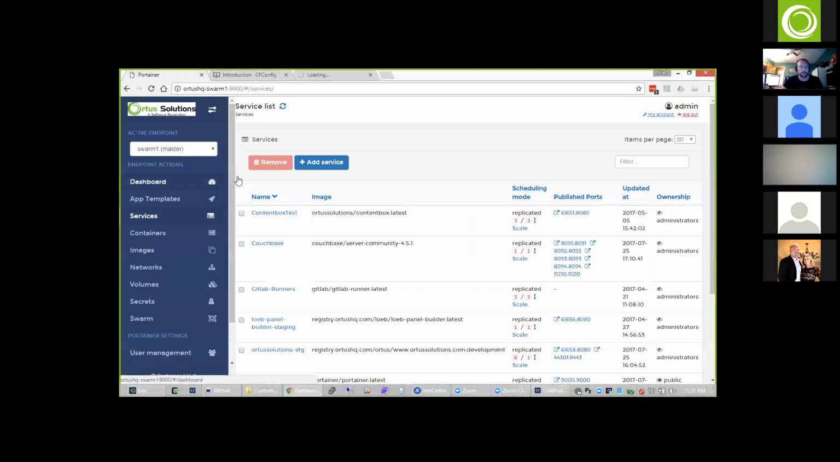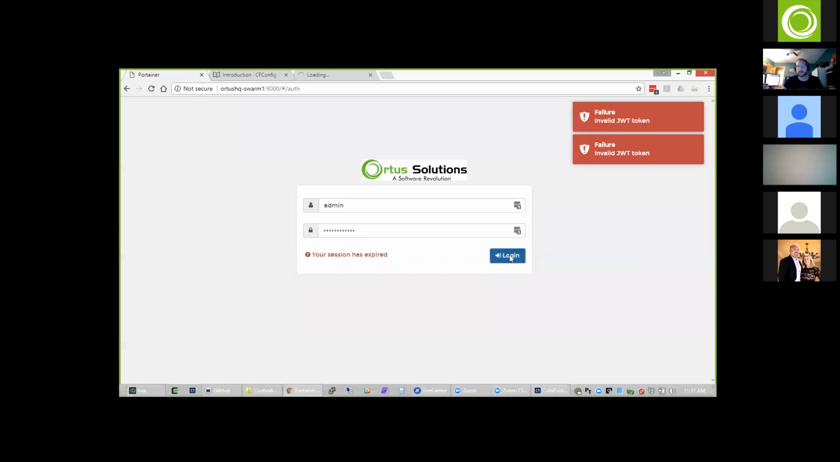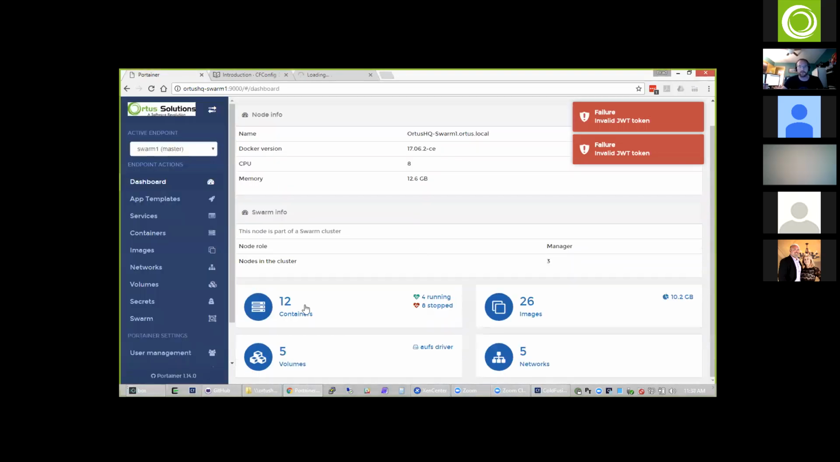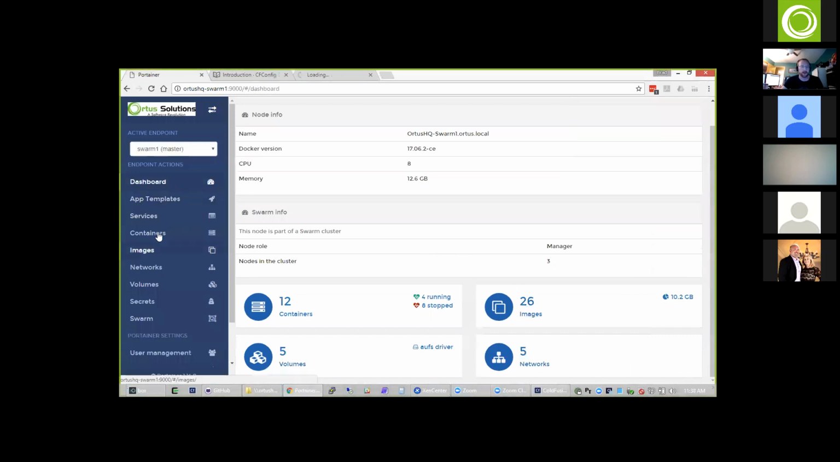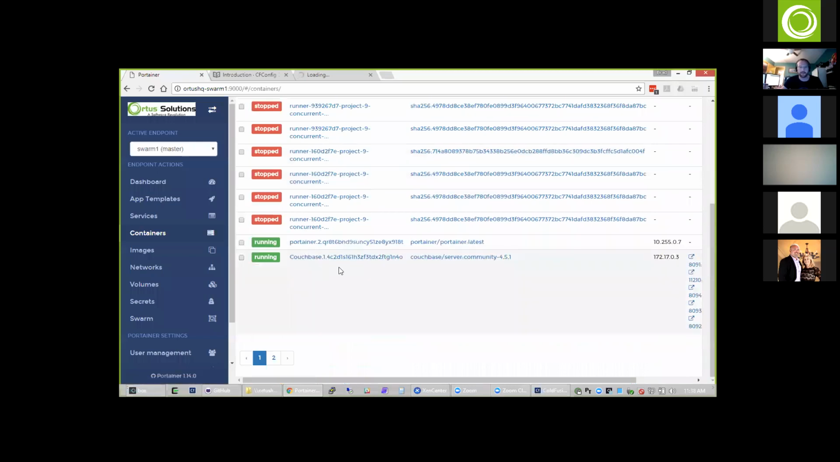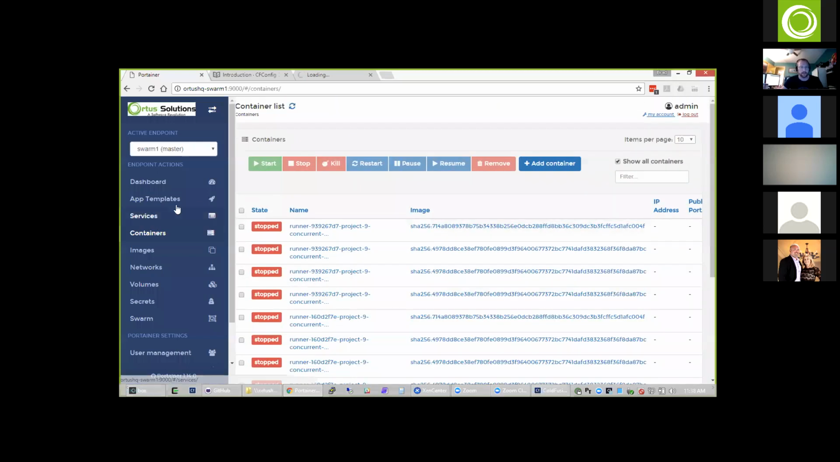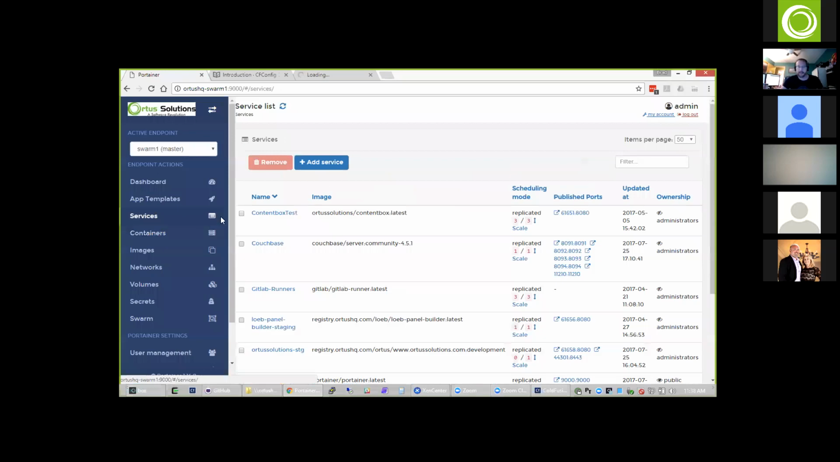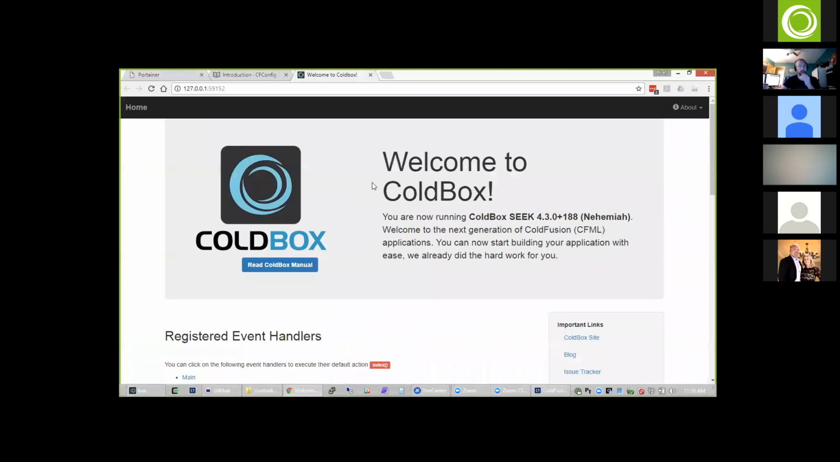So Portainer has a nice little dashboard that shows you, oops, I've been logged out since last night. Shows you how many containers you have running, the different networks and images. Right now, we just have a bunch of test stuff. We've been playing around with Couchbase and ContentBox and testing all of our stuff. So I'll be using our Ortus headquarters Docker swarm to deploy this container because I don't have Docker installed locally on my laptop, and my laptop is pretty slow. I don't know how well it would handle it.